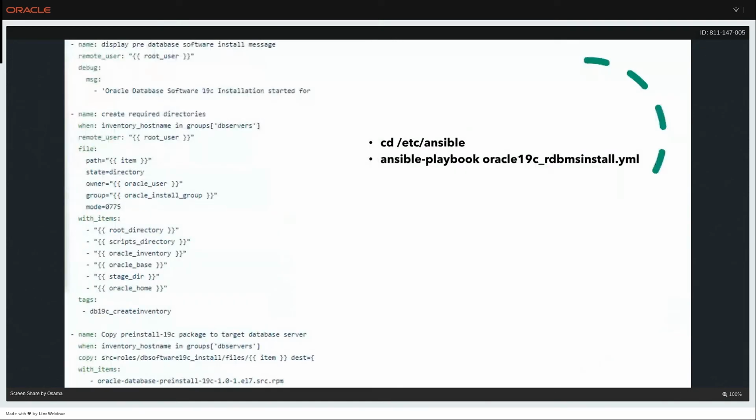As you can see over here, this is a definition of the playbook. I'm going to define a couple of steps. The first one is going to display the pre-database software installation message. Then I'm going to create the required directory for the database, and then copy from the master to the database server that I needed. After that, I'm going to start installing the database.